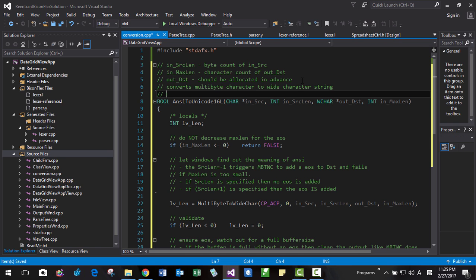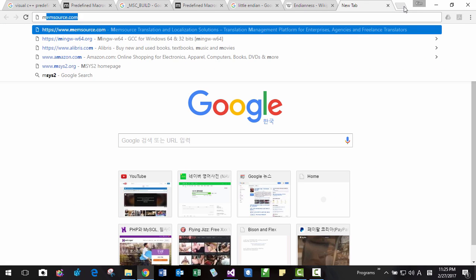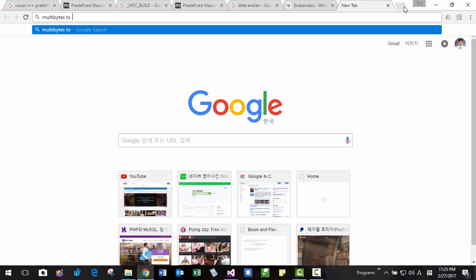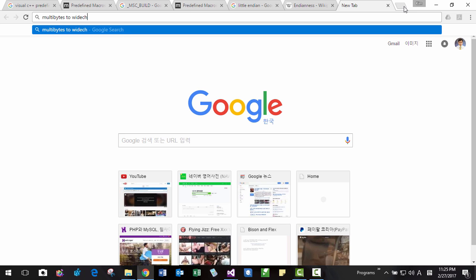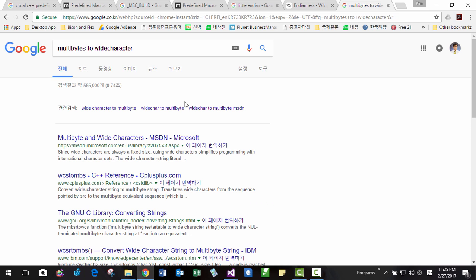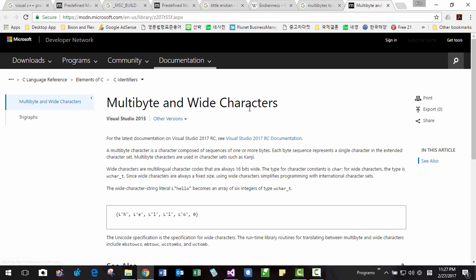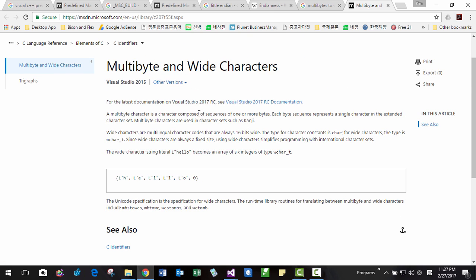In standard C language, it would be like MBC2WC. How can I say multibyte to wide? We can search for multibyte to wide character. You can look for something like this, multibyte and wide character. Okay, here. See, there's this one, MBCS to WCS. This one, for example. See, multibyte to wide character string. This is probably the function, okay?